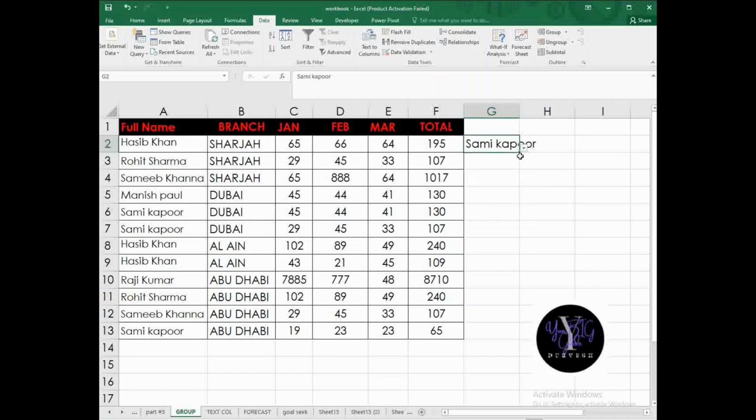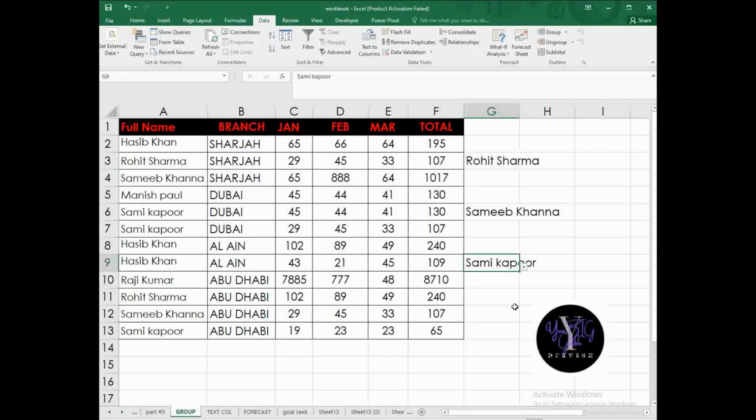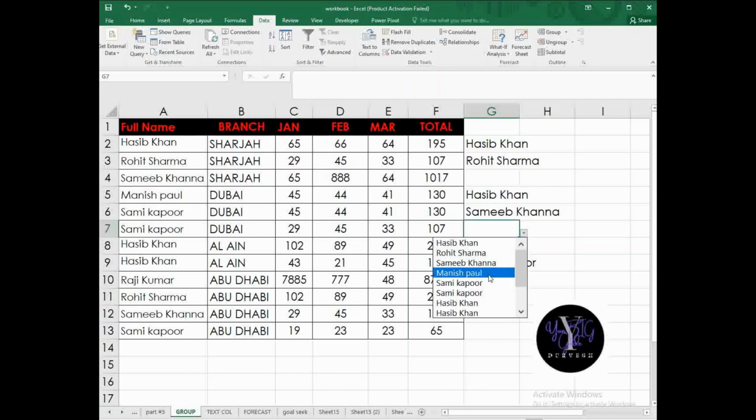I don't have to type now. Let me do Control Z. And if I drag it like this, I have this data here. I don't have to type, right? So this helps reduce your typing. Okay, so hope you understand.